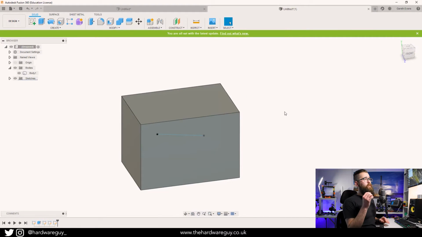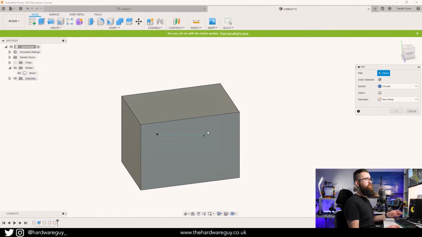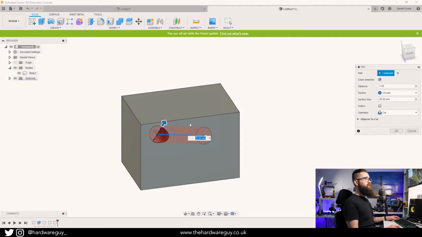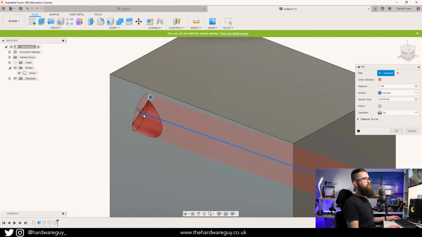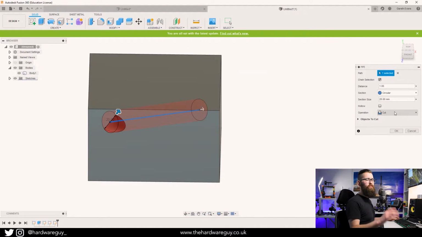Now, there's a few ways you can actually do the cut. You can use the pipe tool, but I don't like to use that because it doesn't cut all the way. And I'll show you what I mean. So if I go to create pipe, you just select the path that you want. We're going to select this one. You can see what's happening is it'll only cut to the end of the path, which means it's not cutting all the way through. So I don't like to use that. We're not going to use that.